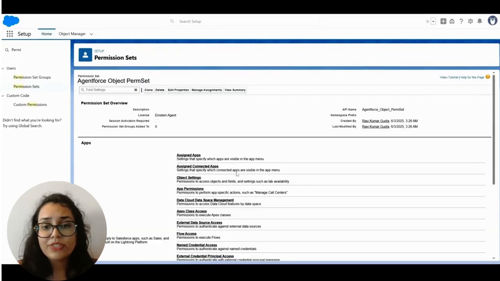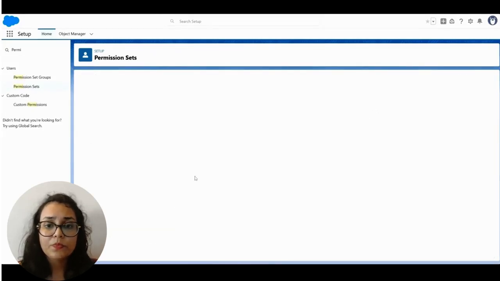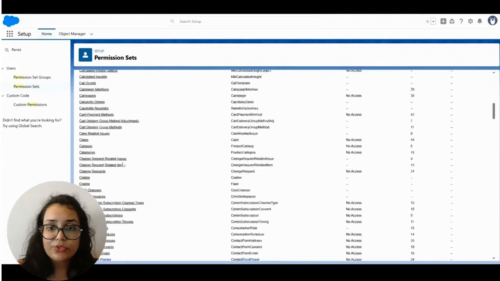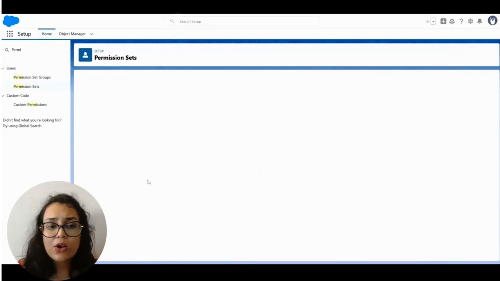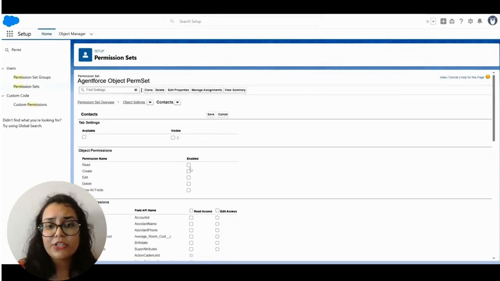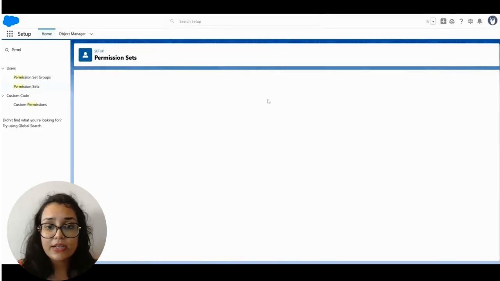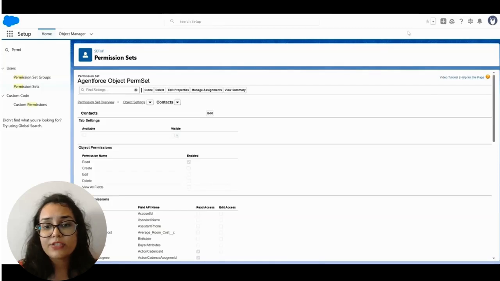Now click on object settings. Select the object you want to provide the permission to Agentforce agent, in this case contact. Click on edit once the contact is open. Provide the required permission in it. In this case, read permission is required. Click on read and click on save. And that's it. The permission set is created. You can add more permissions in this permission set that are required by Agentforce.